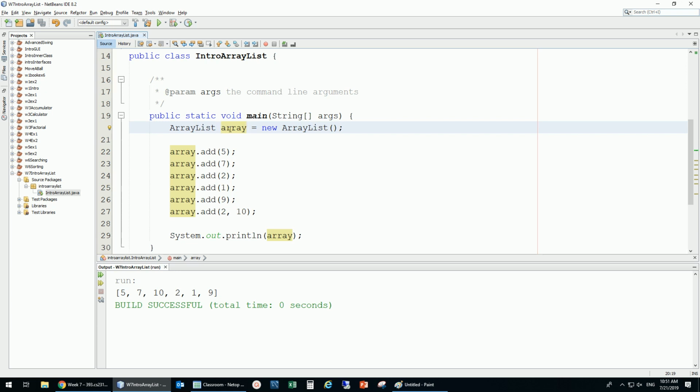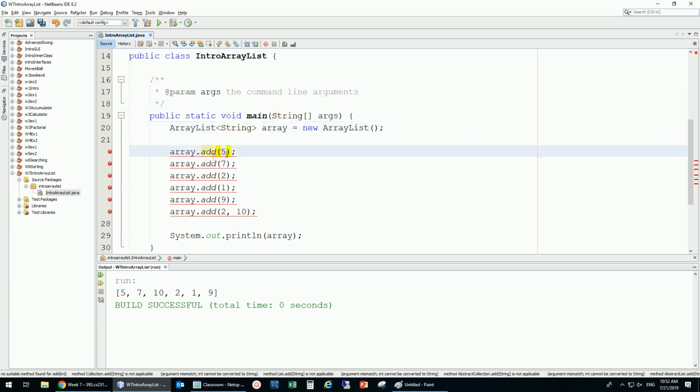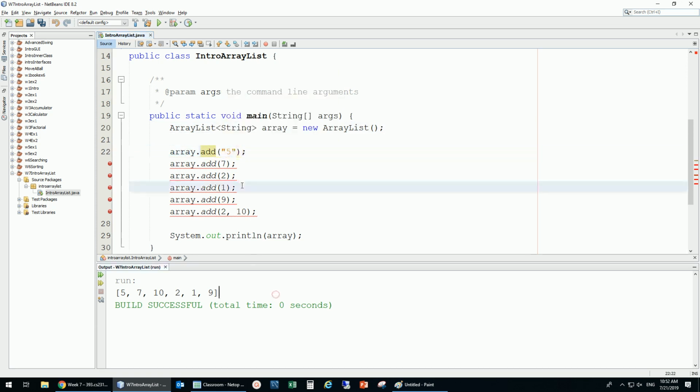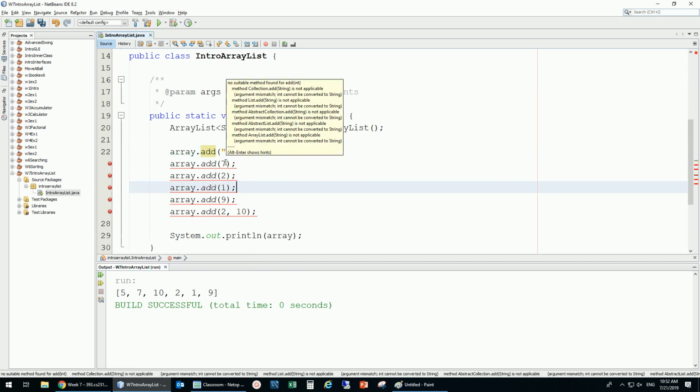For example, how to do that is that when you define this array list, between less than and greater than, you can put a data type immediately after the name of the class. Now if I make this a string, you see, after doing this it will not accept ints because it's expecting text. By putting this as text, this is okay, but the others are not.